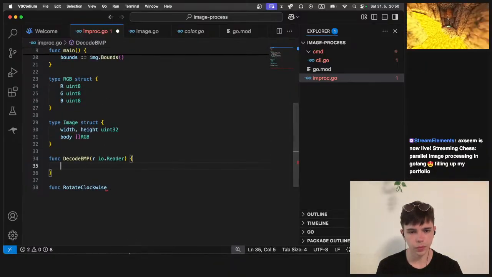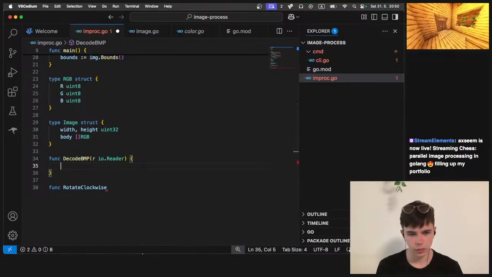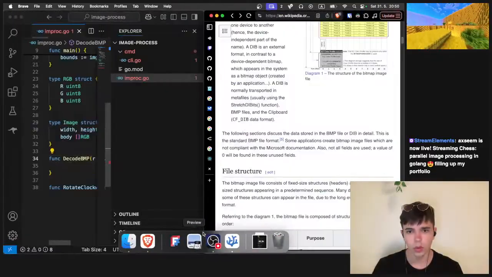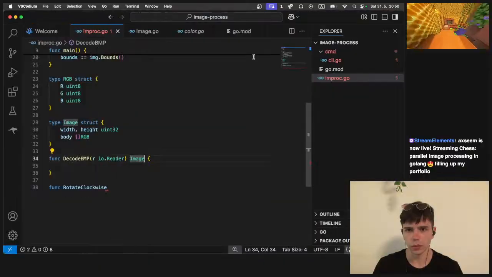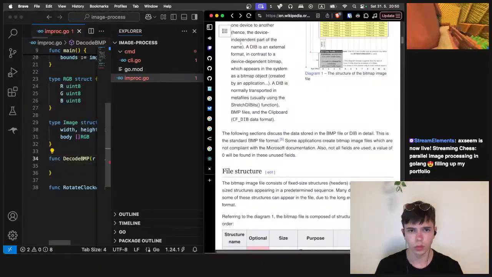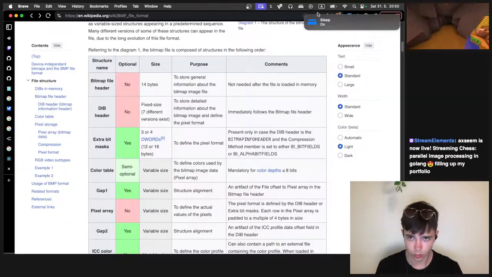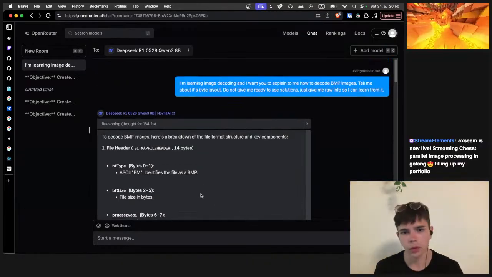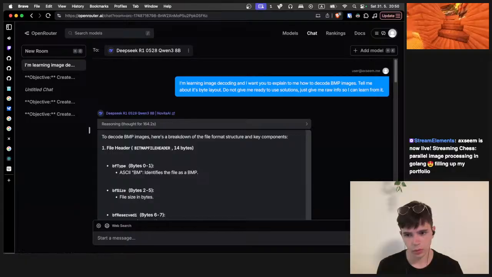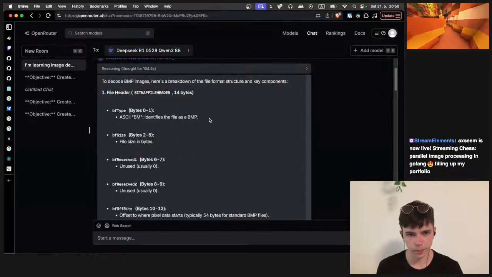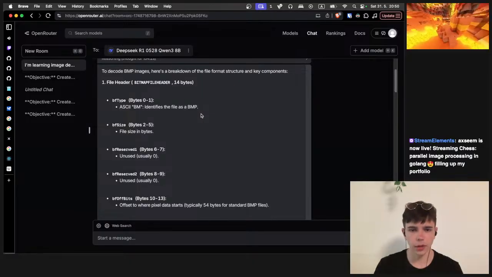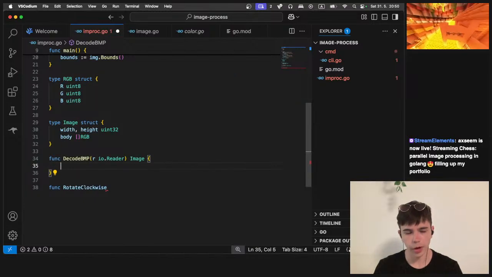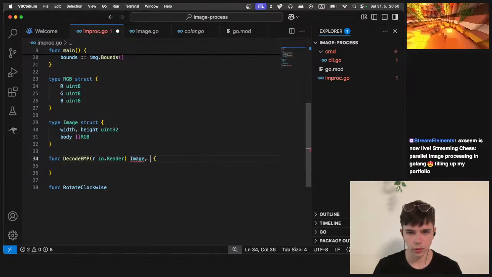Decode BMP. And I return image. Here we go. Why is it here? Wait a minute. Okay. The device identifies the file as BMP, so I just skip them. Oh, I can provide an error if it's not BMP, right? Error.